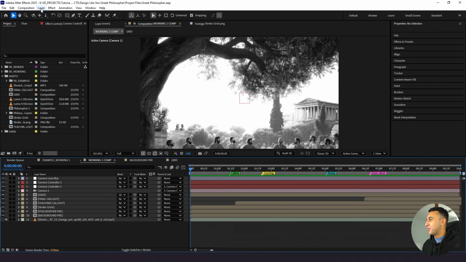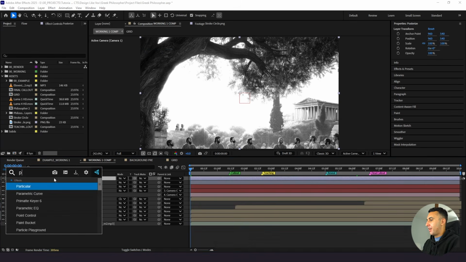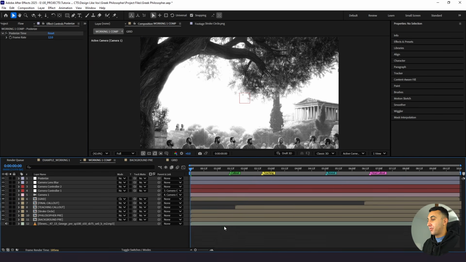Next thing we're going to do is go to Layer, New, Adjustment Layer, and we're going to label this Posterize. We're going to add the Posterize Time effect, and we're going to drop this to 12. What this is going to do is make the animation itself look a lot more like stop motion and a little bit more choppy, which is exactly what we're going for.